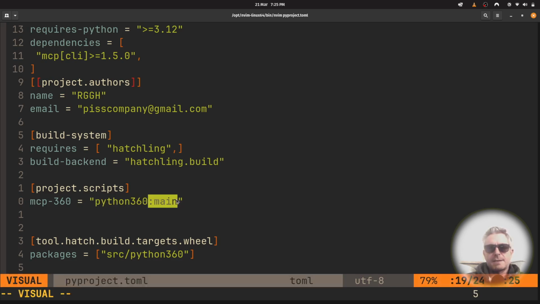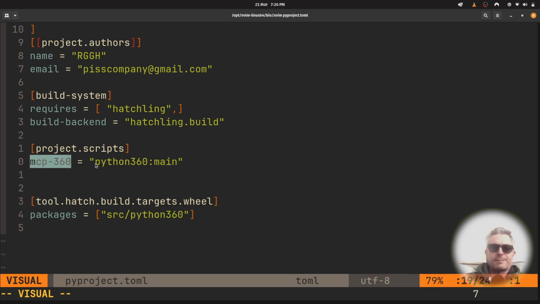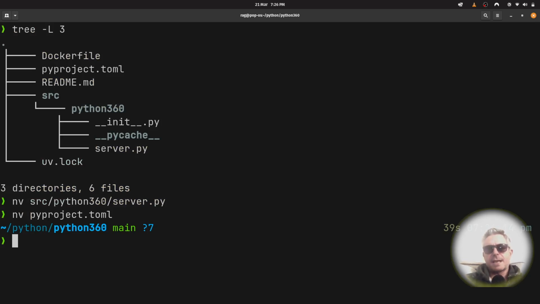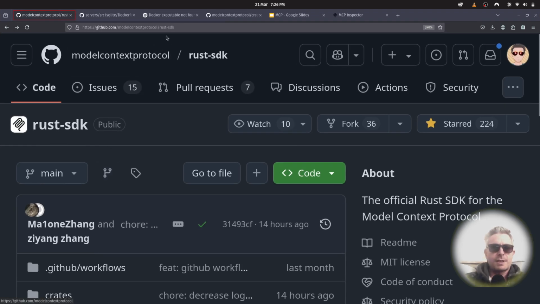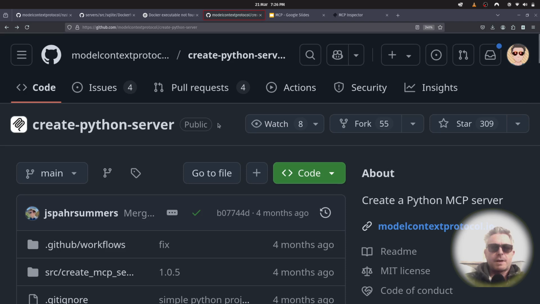And obviously, the main is the main of your server, the packages. So to be honest, you can call your project whatever you want. If you want to call your project banana, just do banana there, and you don't need to be doing a different name there. Python 360, that's what I used when I started the project, which was using create a Python MCP server.